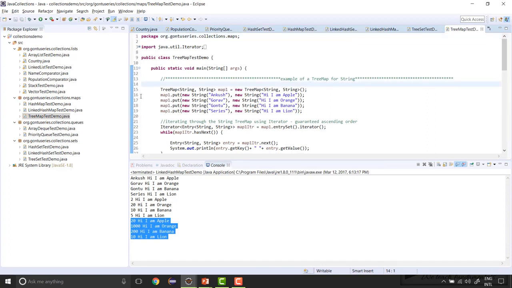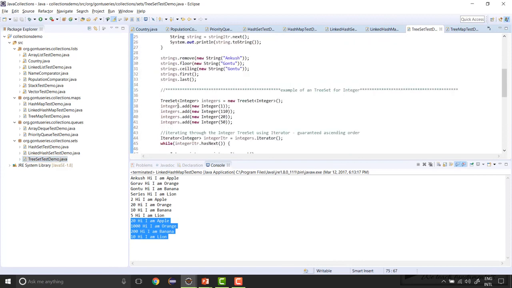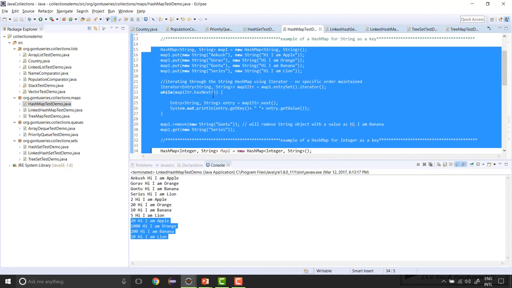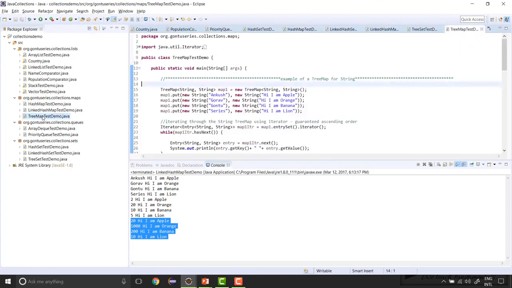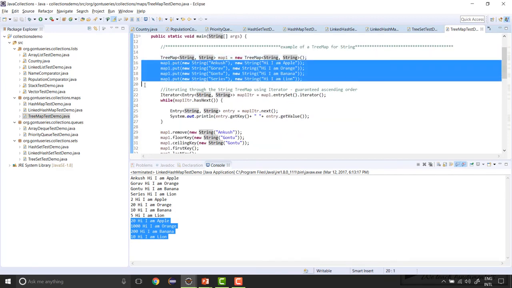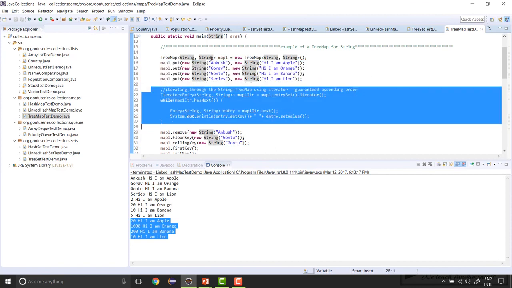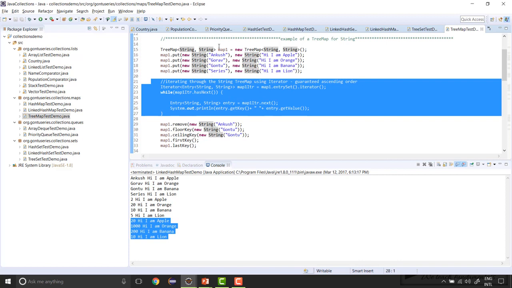All right. So in case of TreeSet, we stored only keys, and in case of TreeMap, we store key and the value against that. So here I'm using string as a key and string as a value. I'm putting key value pairs in it. I'm iterating through it. It's going to arrange things in the ascending order. Well, it's going to first give me Ankush its value, and then Gontu its value, and then Gaurav its value, and then series its value, lexicographical order, dictionary order wise.